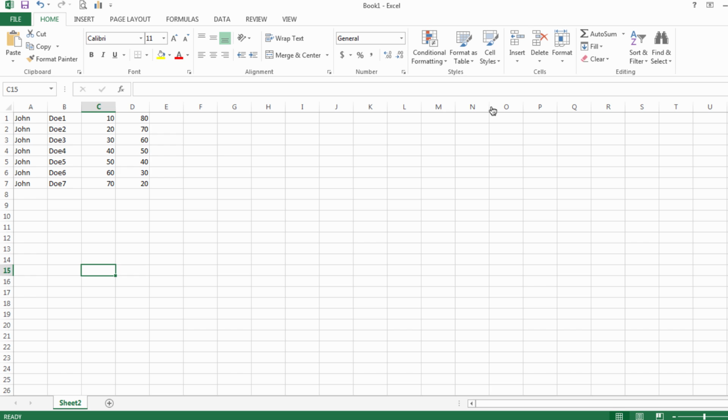Towards the very end of the tutorial, I'm going to introduce a concept called referencing, which is absolutely very important, not only for this tutorial, but also in general. It's the basic concept in Excel that you need to know very well. So I'll introduce that concept towards the very end of the tutorial.